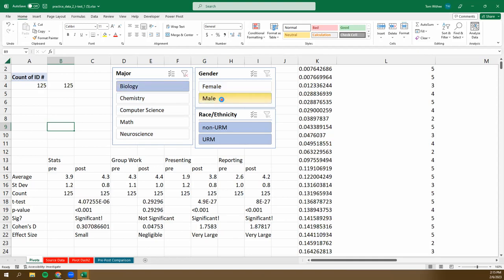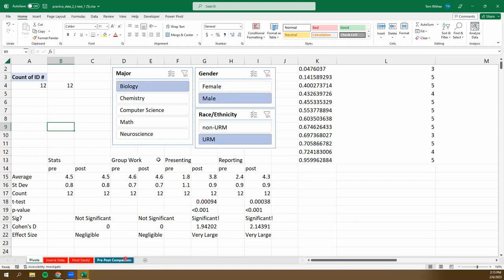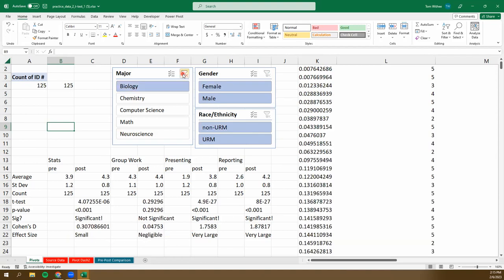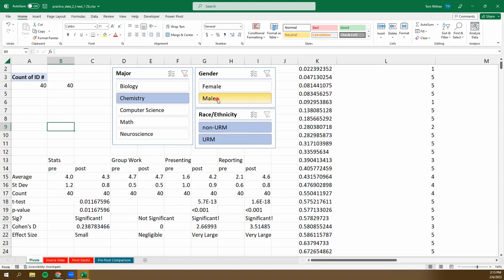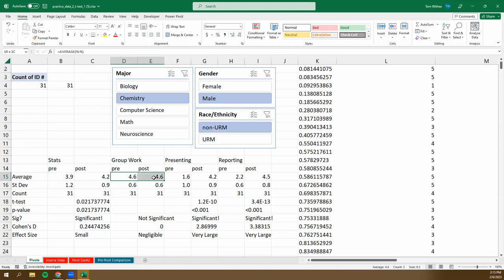And then you can click around with your slicers and see that all of those formulas are changing. And again, that error popped up for chemistry, male, non-underrepresented minorities. And so we see no t-test, no Cohen's D, because their averages were the same.